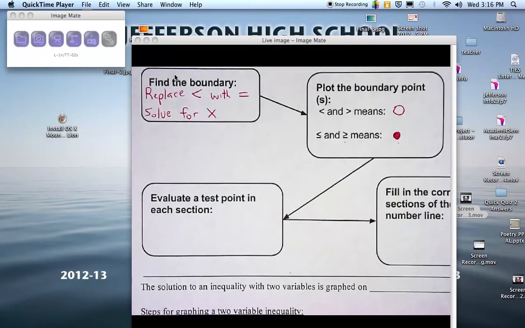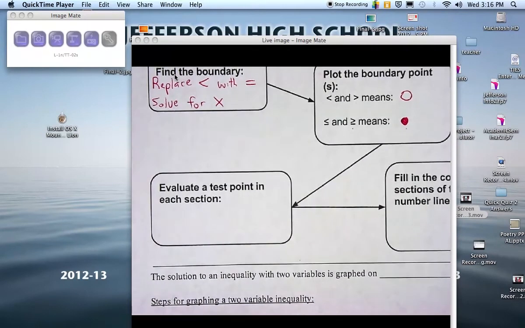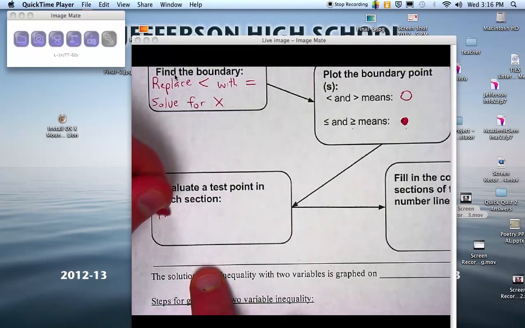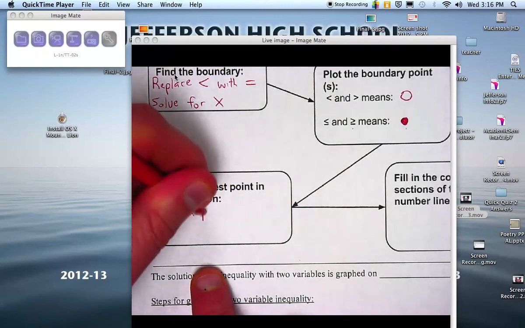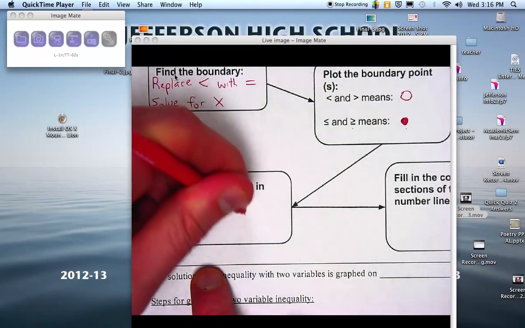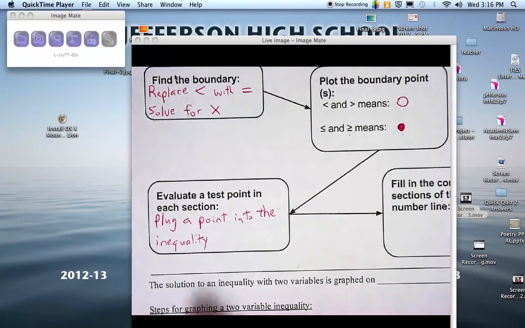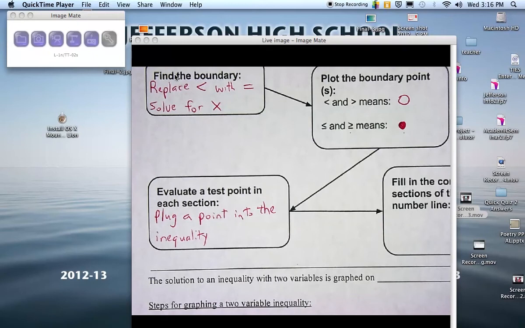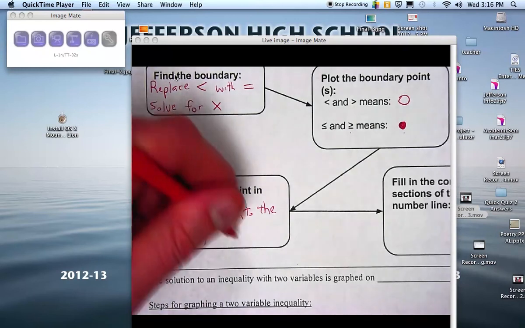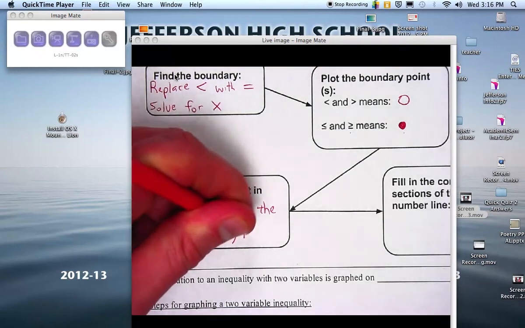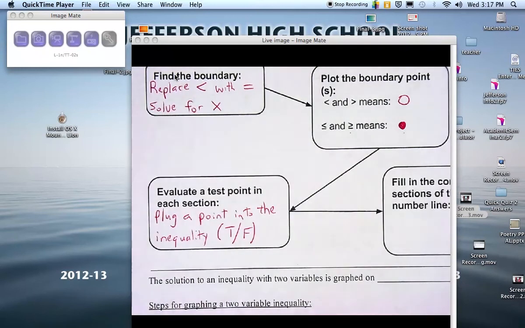Then we're going to evaluate a test point. And so that means plug a point into the inequality. When you plug it in, it's going to be either true or false, right? And so when you plug it into the inequality, you see whether it's true or false.